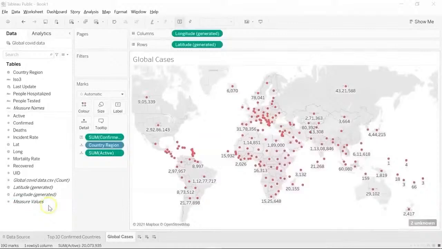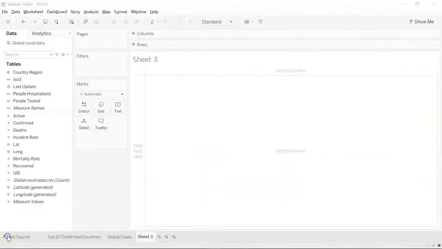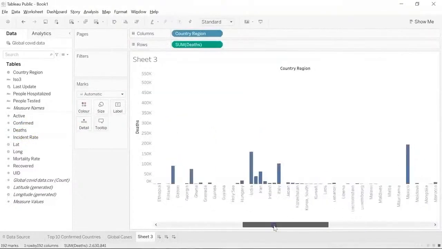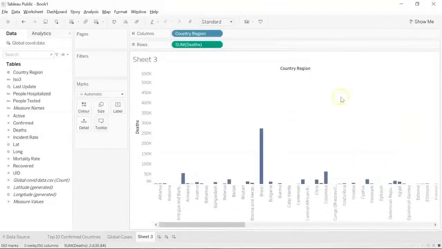Alright, now moving to our next visual. Now we are going to see the top 10 countries where highest deaths have been reported so far due to the pandemic. For this, we will create a tree map now. So first of all, I'll choose my country column and put it under columns, and then I'll select the deaths column and put it under rows. I have the bar plot ready.